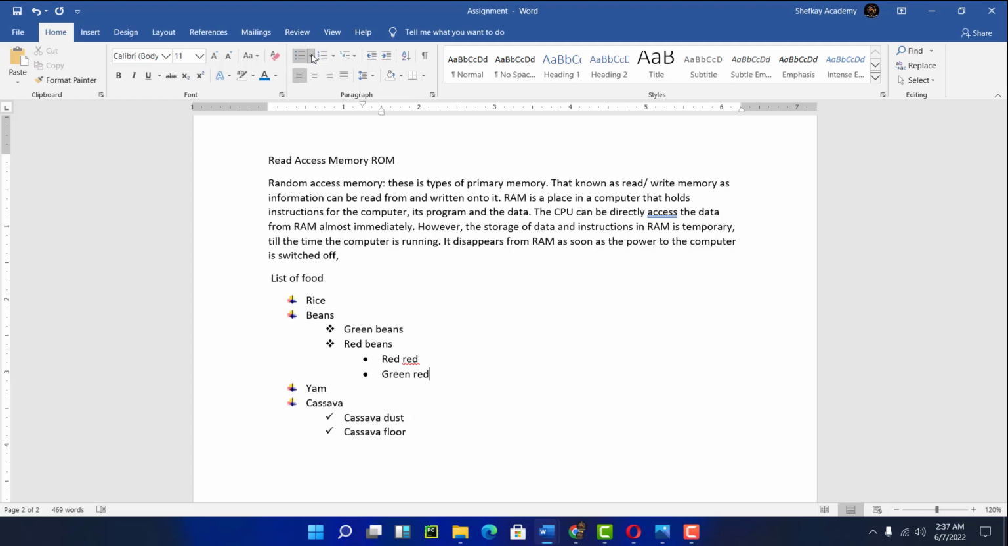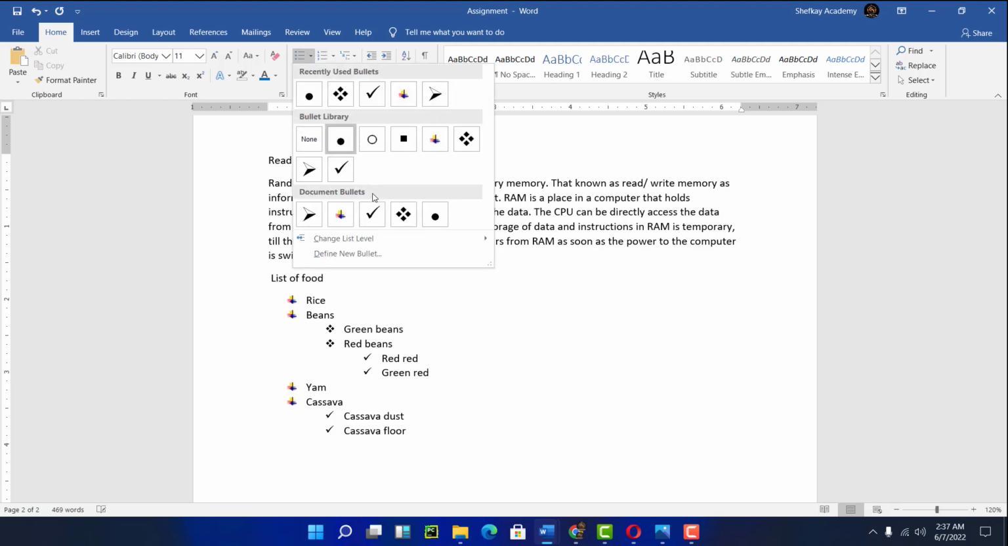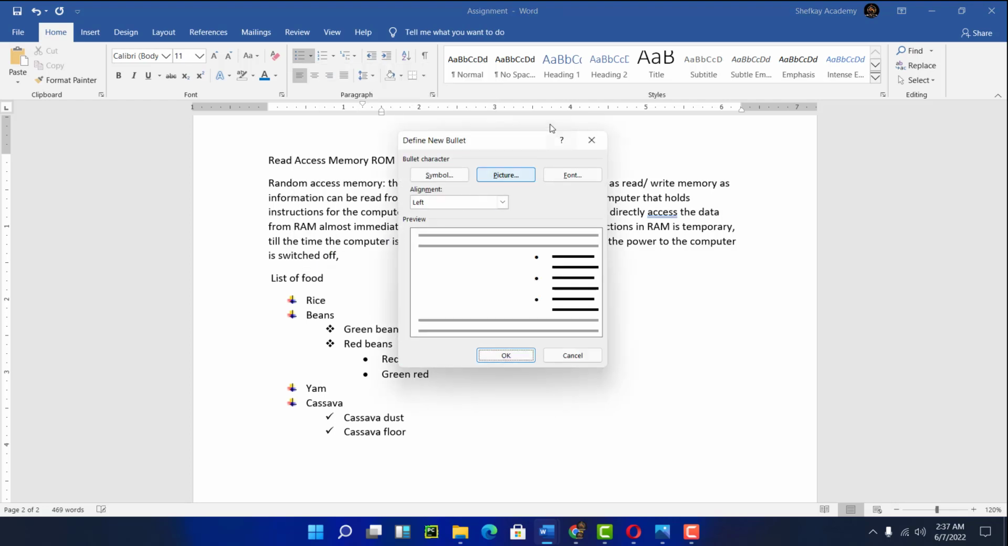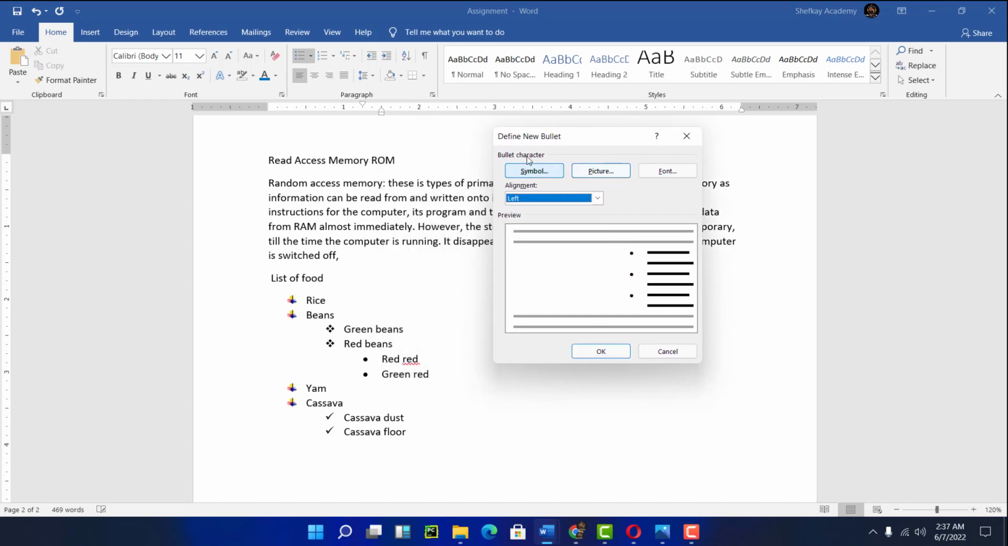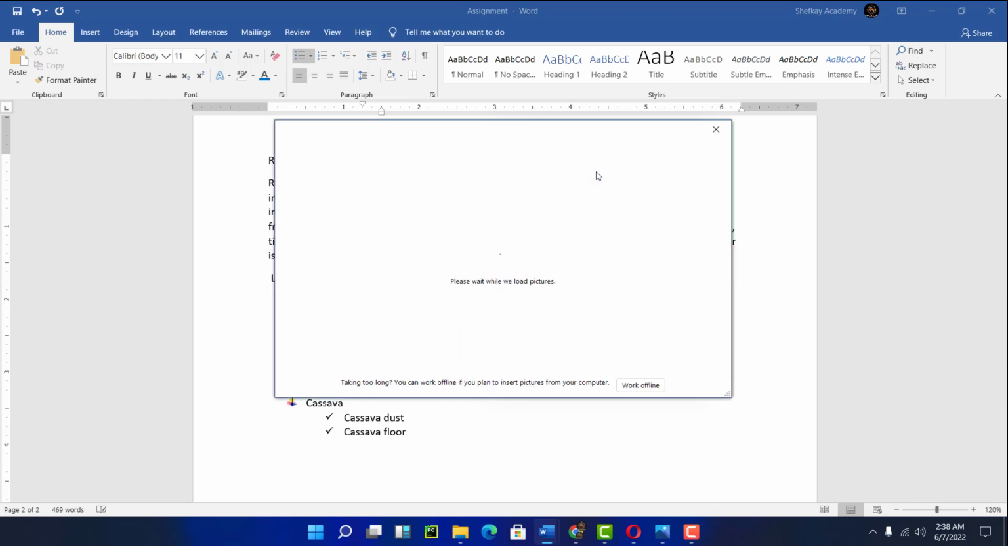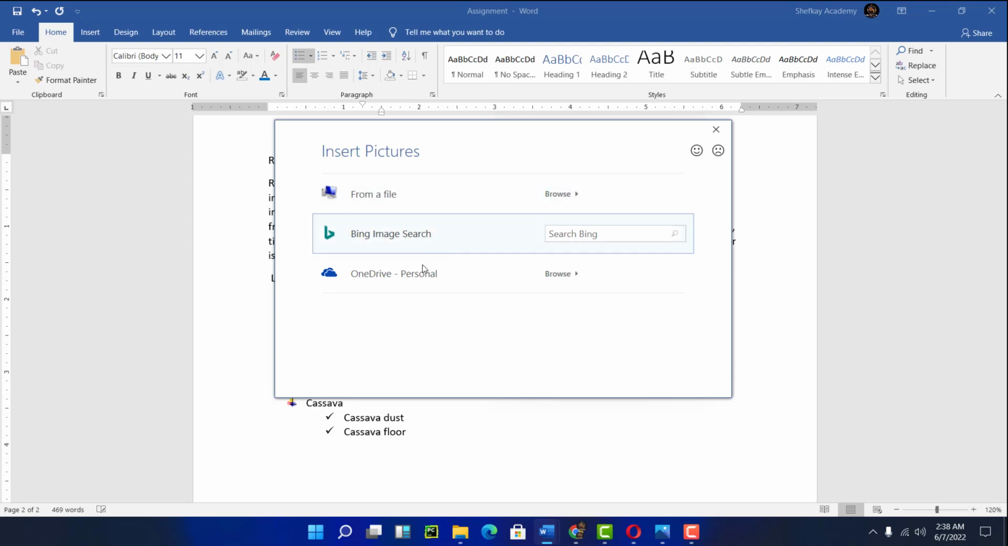And also if you don't want to use any of these bullets, you can customize your bullet or select some symbol for your bullet by clicking on define new bullet. From the define new bullet, if you click here, we have left and center, then you choose symbol or use picture as your bullet. It will load for you. This is loading from online.